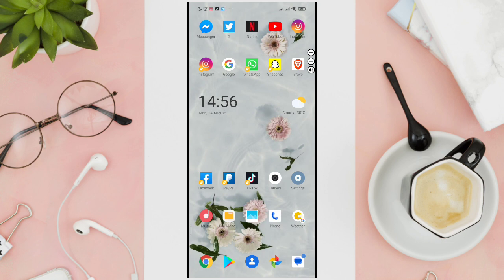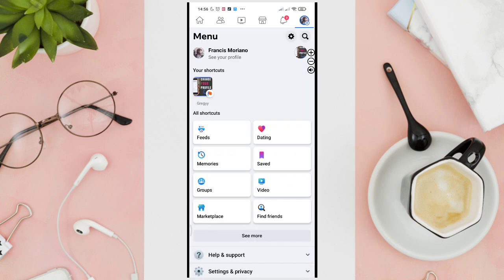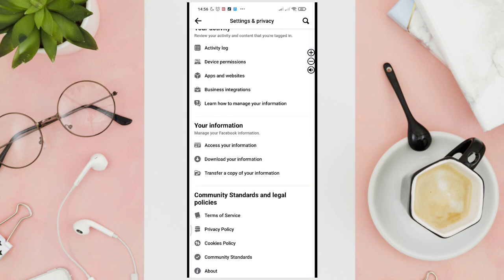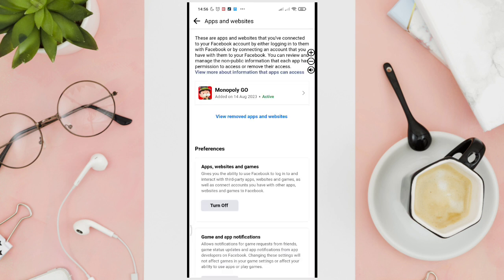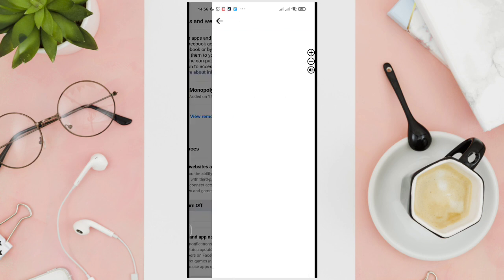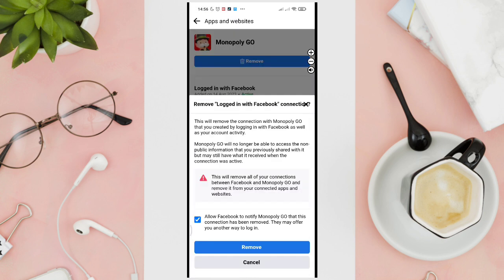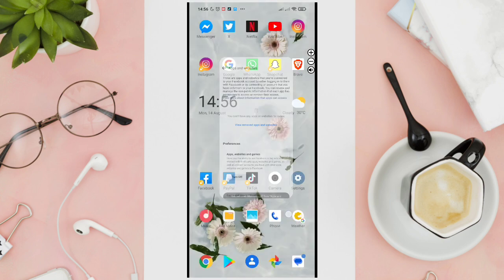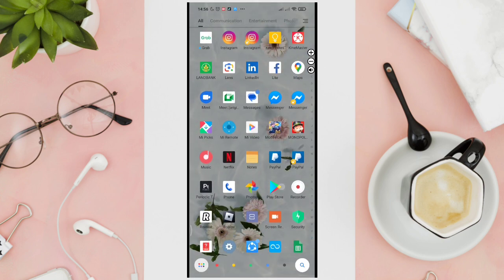And then first, in order to change your Facebook account, you will have to disconnect the connected account of your Monopoly Go. And then go to your Facebook application and tap on your profile picture and then tap on the gear icon. Then scroll down until you see the apps and websites. Just tap on it and you will see the Monopoly Go. Okay, just tap on it and then you'll be able to see the remove option. So you will just have to remove that application that is connected to your Facebook account and then go back to the Monopoly Go application.